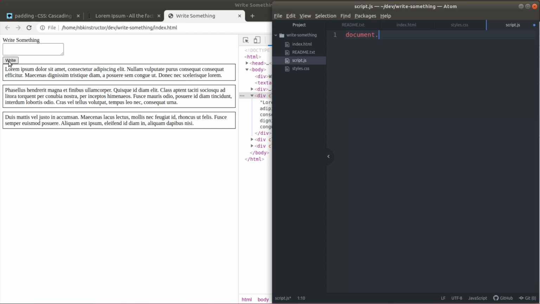One way is using getElementById. document.getElementById. This method will allow you to find any element in the document object model, so-called DOM, by the ID of the element. Now, the write button does not have an ID, so you have to add an ID attribute to that element or tag.